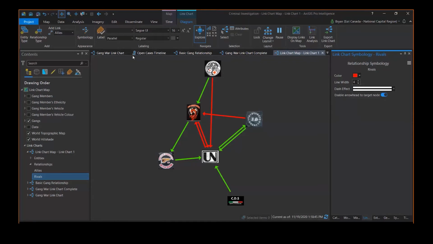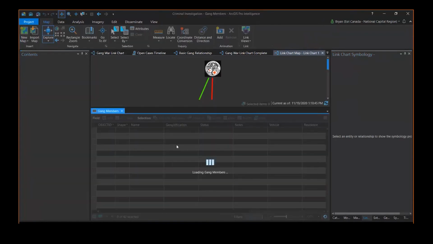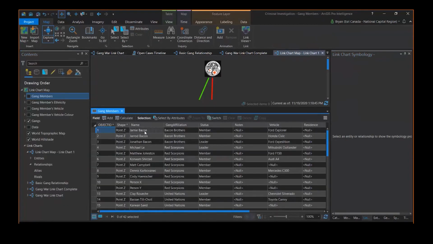So another set of data that I have, and you can see this in the contents pane, is my gang members. So I have information about different gang members. So just going to open up that attribute table. And what we have here is the name of the gang member, if I know it, I don't know the names of all of them. I'll know their gang affiliation. And gang affiliation here is crucial, right? Because this is how we're going to link our gang members to our gangs. We'll do it by the gang name. So that's going to be our linking field.